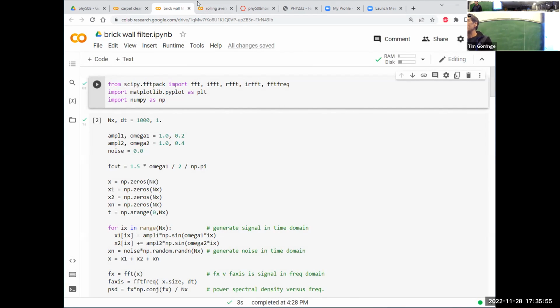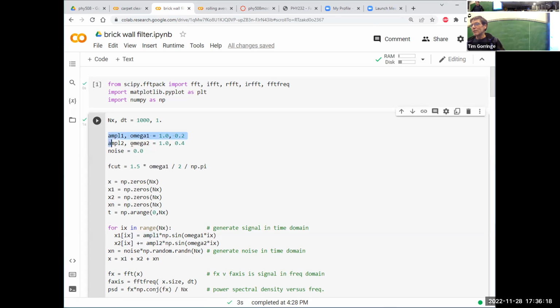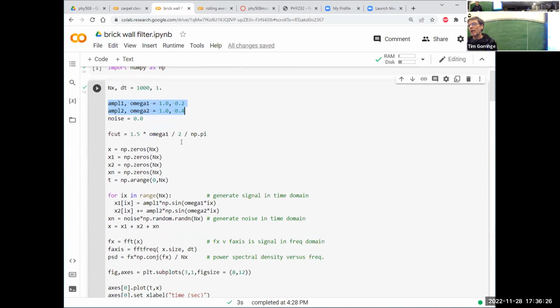So just to show you that those slides are not made up, that it really does work like this. I put this in the class notes in Canvas. This is the brick wall filter. If you remember, this is the one where we got two different frequencies, omega 1 and omega 2, that are a factor of 2 different.